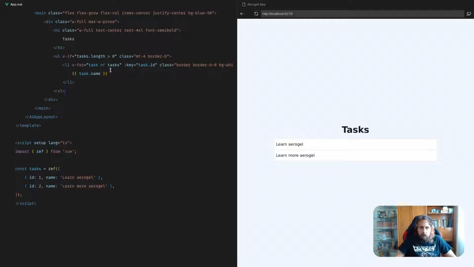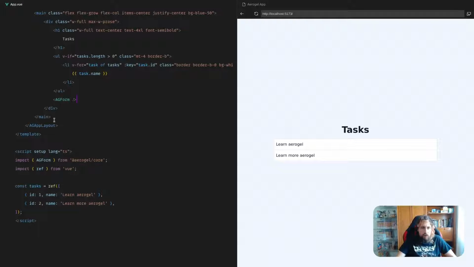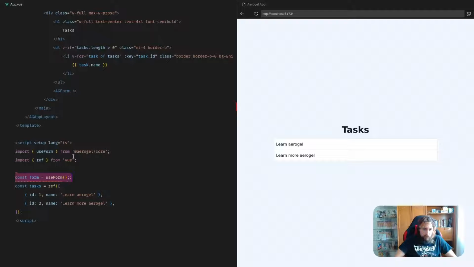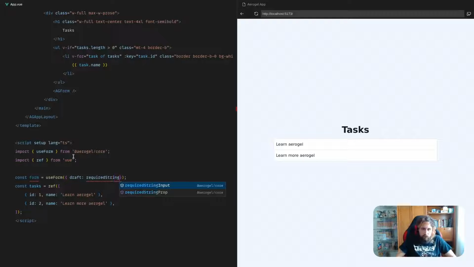One of the things Aerogel can help you with is making forms. There are some built-in components in the framework. They all start with AG, and one of them, for example, is AGForm. You can create this component to write your forms, and there's no need to import it actually. You can define the form using the useForm function, and you pass the inputs that the form will have. In this case, we only want one, which we will call draft, and it will be a required string.